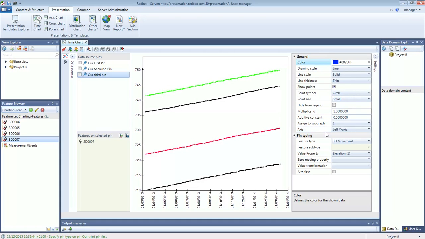In the lower section of the pin settings, I also have some possibilities to show zero readings if they exist. I can again make some value transformation, but more interesting here is the delta to the first, and this is actually interesting in this kind of data which is playing here. The measurement data usually are interpreted in relation to the first measurement, so not the absolute values of the measurement are interesting, but the change from the first measurement to the actual measurement. So I will just set this delta to first for all my 3 pins.